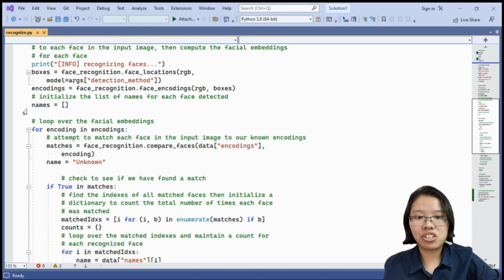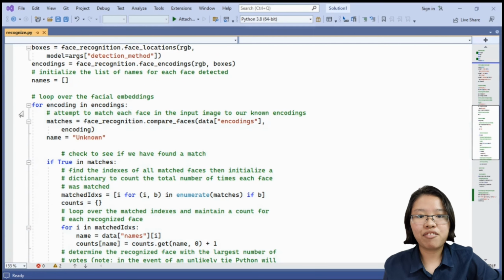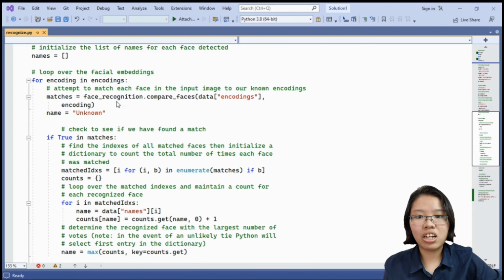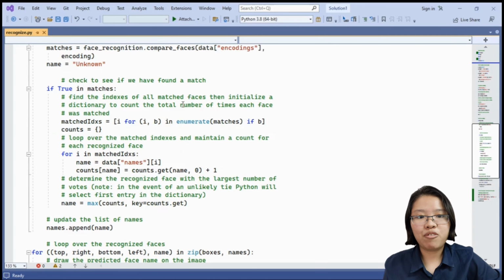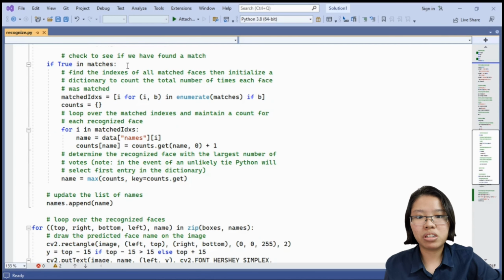For this line, it will initialize the list of names for each face detected. In the face recognition compare faces function, it will loop over the facial embeddings in an attempt to match each face in the input image to our known encodings. If it has found a match, it will return true.